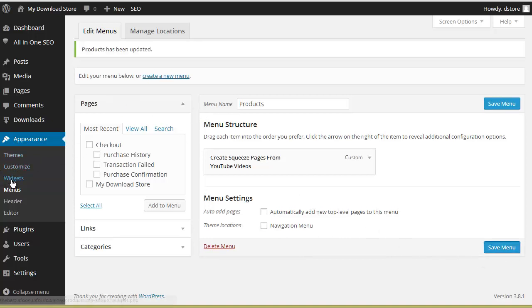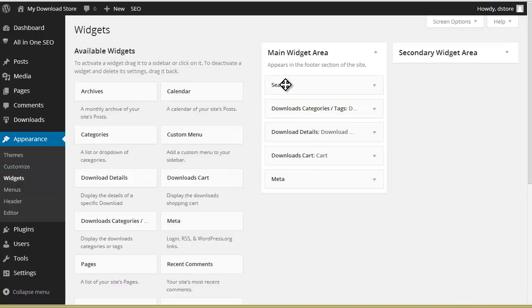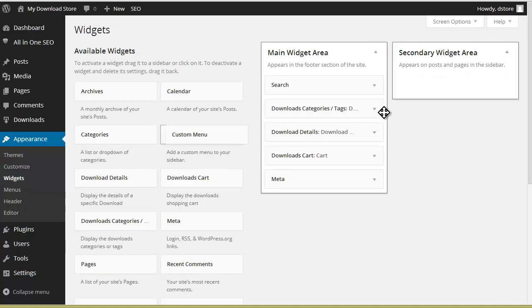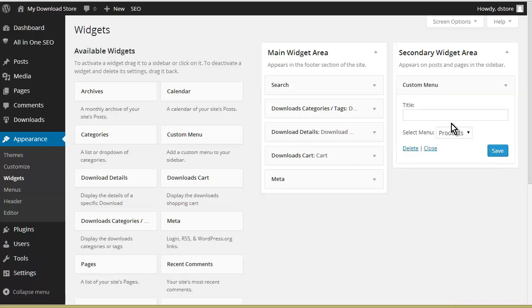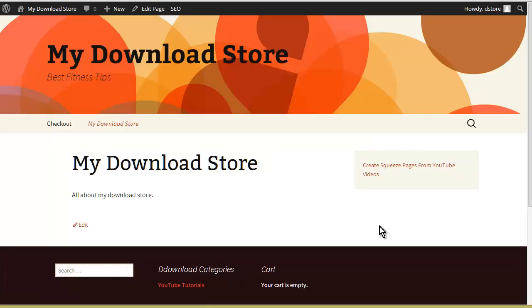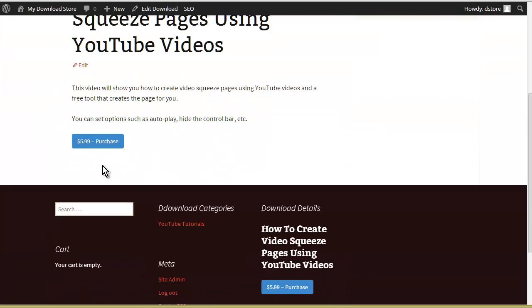And then let's go over to widgets. And then in the secondary widget area, let's go custom menu, pull it over here. Okay, and then select it, so it'll be products. So let's save that. You can put a title here if you want, but let's just go have a look at it now. So let's visit our site. Okay, and this is where our products are going to show up down this side of the page. Okay, so when we click that, here it is here, and then you go through.